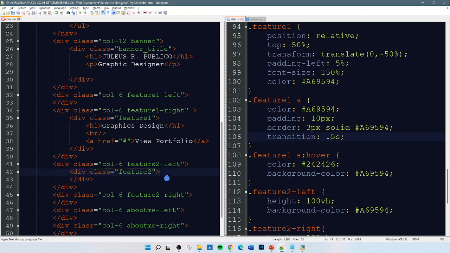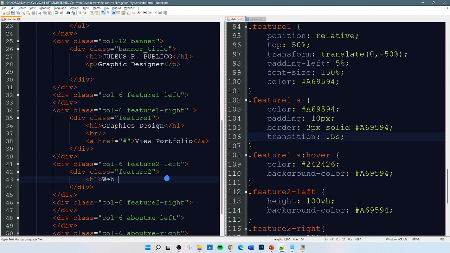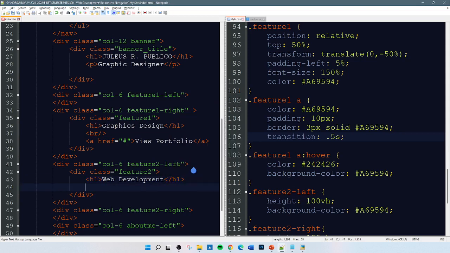Inside this group or this division, we're going to say web development, H1, and then a link. Since we don't have any web page, we're just going to write hash. That means it will refresh the screen. And then let's write view portfolio, and then A.